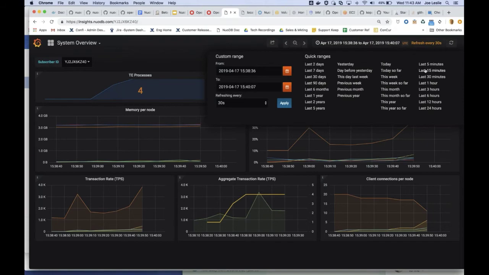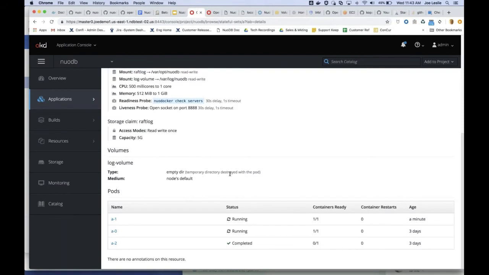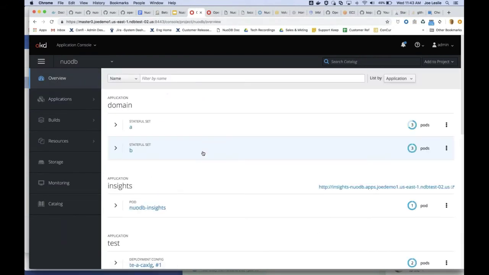So while we lost an admin pod, if we go back to Insights and zoom out about 15 minutes, we can start to see the nice scale up from earlier when we added more application pods as well as more NuoDB transaction pods. We see how quickly we were able to scale up and service the application requirements. We're now delivering somewhere around 4,000 to 5,000 transactions per second. And yet we don't see any impact to the system when we lost the admin pod.